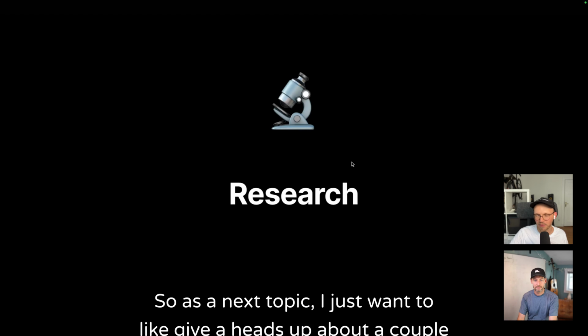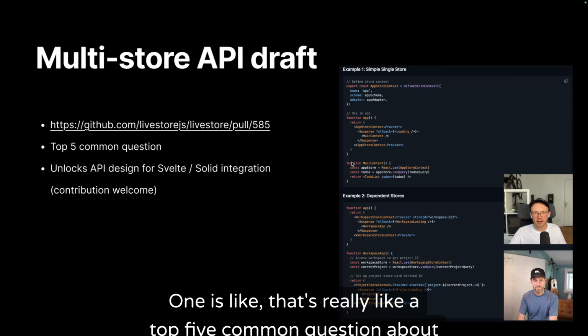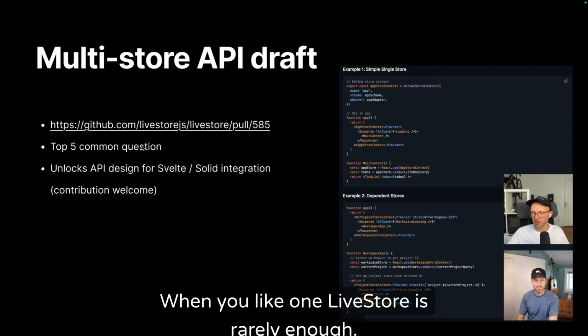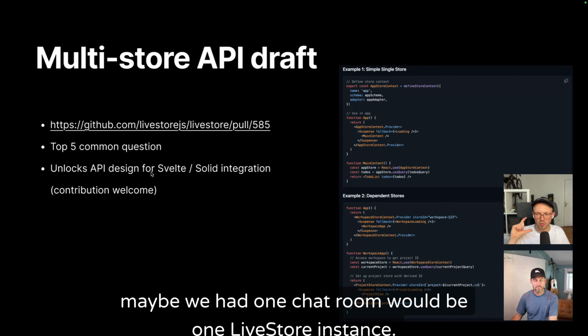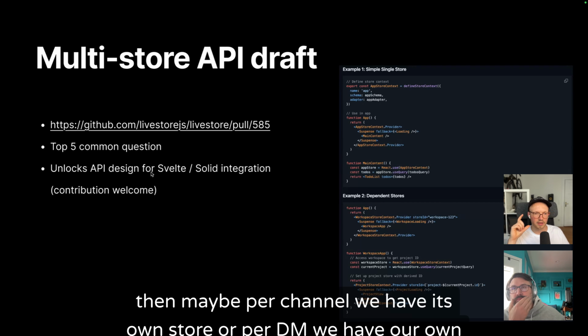So as a next topic, I just want to give a heads up about a couple of other areas that we're currently looking into. One is a top 5 common question about LiveStore: one LiveStore instance is rarely enough. For example, if you're looking at the chat app that we had before, one chat room would be one LiveStore instance. Let's imagine we want to build out a little Slack or Discord alternative with this. Then maybe per channel we have its own store, or per DM we have our own store.